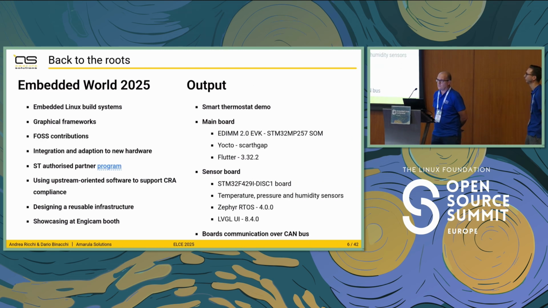Before diving into what I just outlined, let me spend a few words about the origin of this talk. It was November 2024, and at Amarula we had to decide what to present at the Embedded World 2025. Our target was to showcase the technologies we are familiar with, the principles guiding our engineering decisions, like using software packages as close as possible to the mainline version, and also put in evidence that we are ST partners.